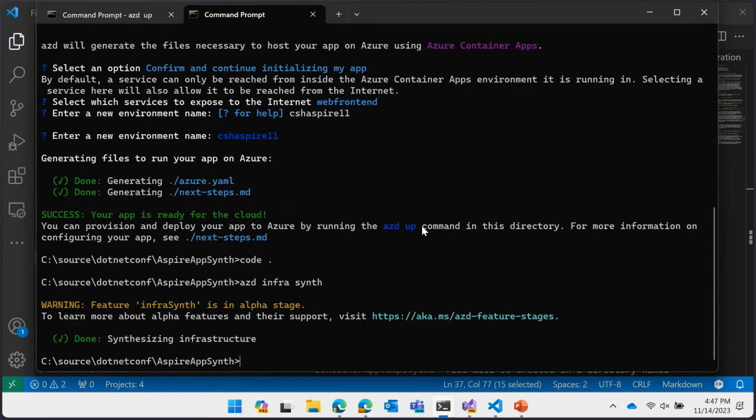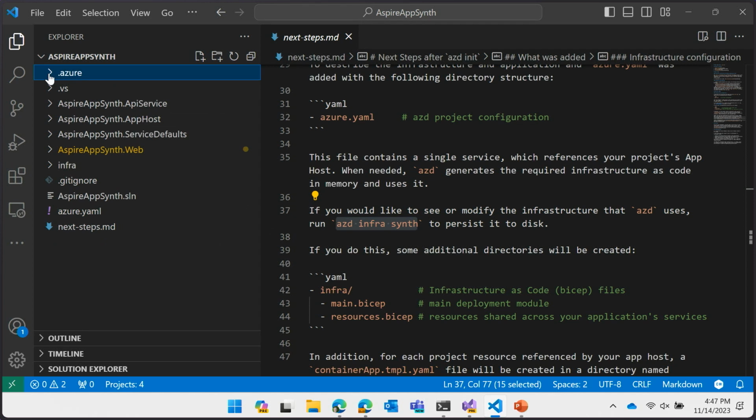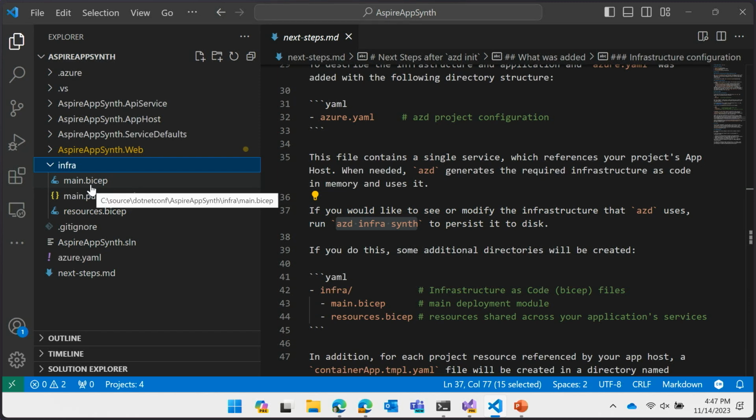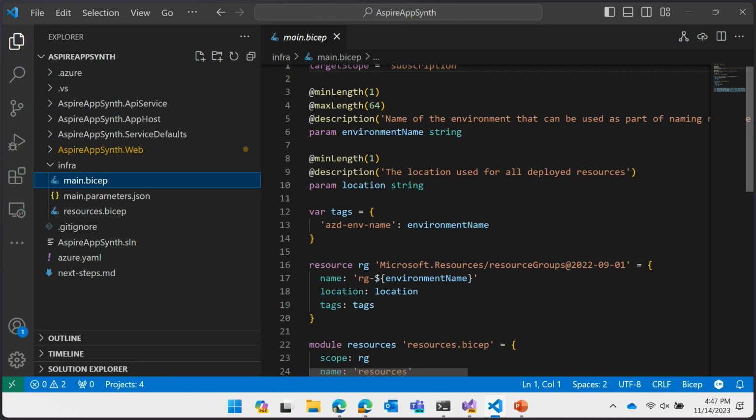So let's go back into our VS Code, and now there's going to be a little bit more stuff that we can go look at. Let's look into one of our applications. Well, first off, there's this infra folder, Paul, and here's your friend Bicep. That's my favorite. And you're going to notice this has some raw descriptions, like the name of the environment.